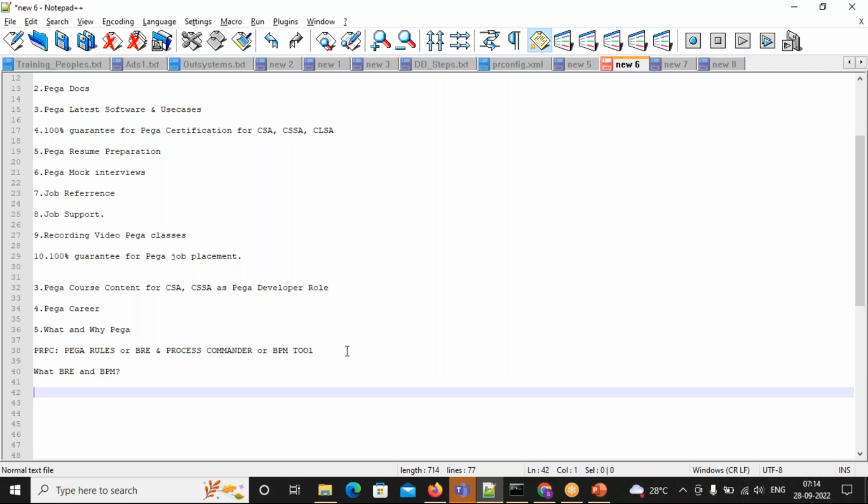Okay, so you're saying that Pegasystems released a tool, and the tool name is called Pega Rules Process Commander. For developing this tool they used two tools, Pega Rules and Process Commander. We can call them by other names also. Pega Rules we can call Business Rule Engine, that is the full form. Process Commander is called Business Process Management tool. What is BRE? What is BPM? Both are tools again.